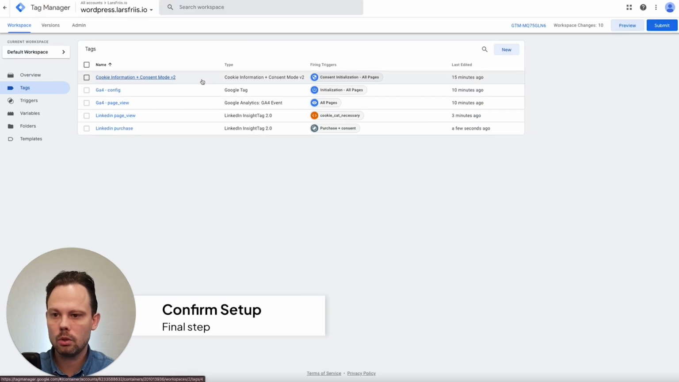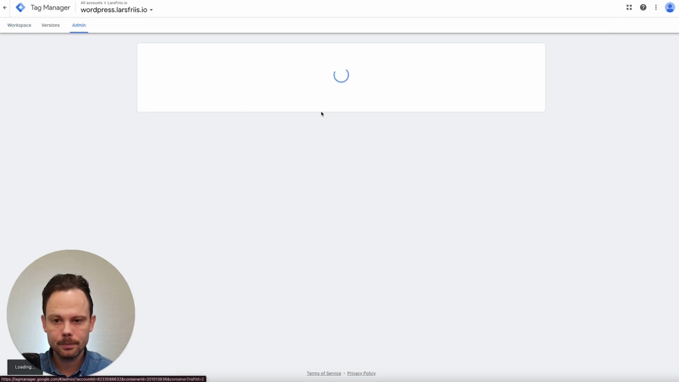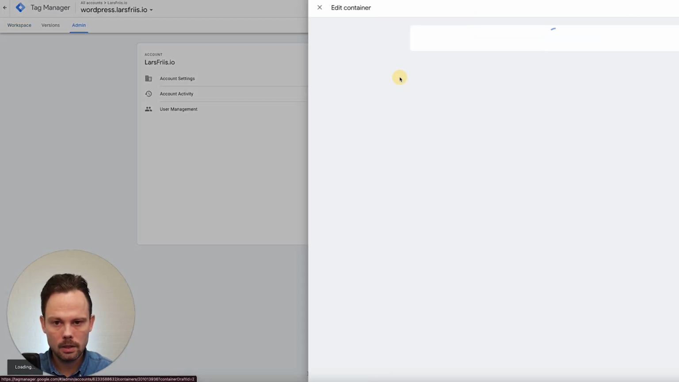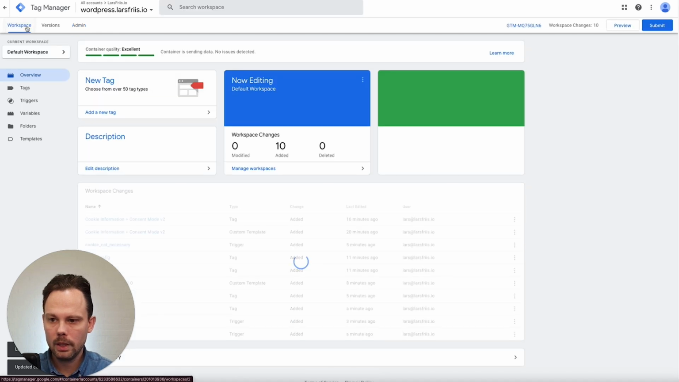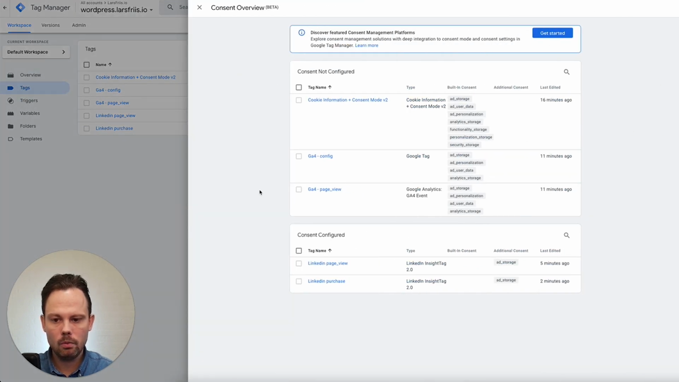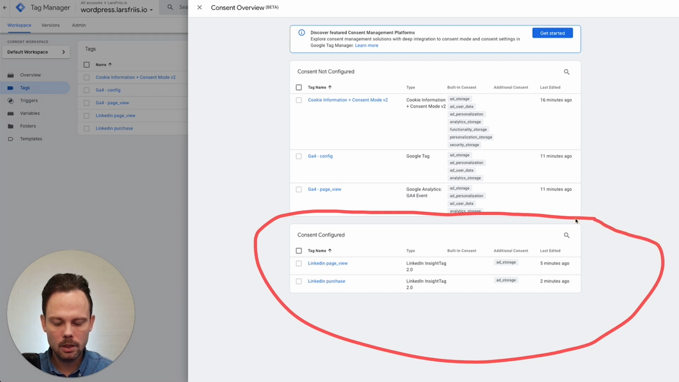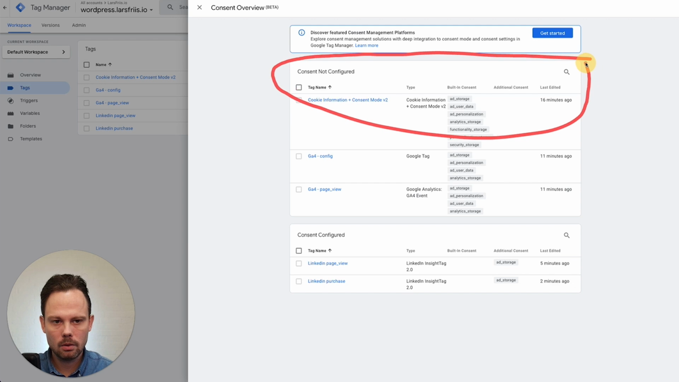Last thing we need to do is to confirm that all tags have consent configured. And you can do that by going into admin and container settings, enabling consent overview and clicking save. If you go back to your workspace under tags, you can see this new shield. If you click this, you have an overview of the consents that have been configured down here, and you can also see the tags where consent has not been configured.